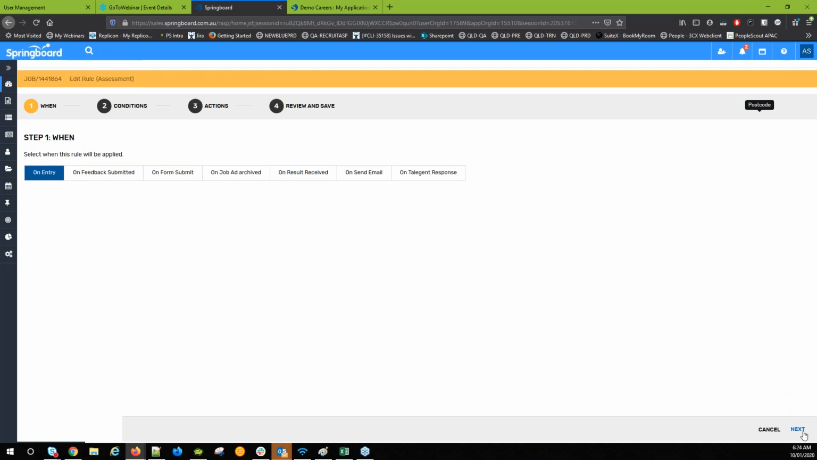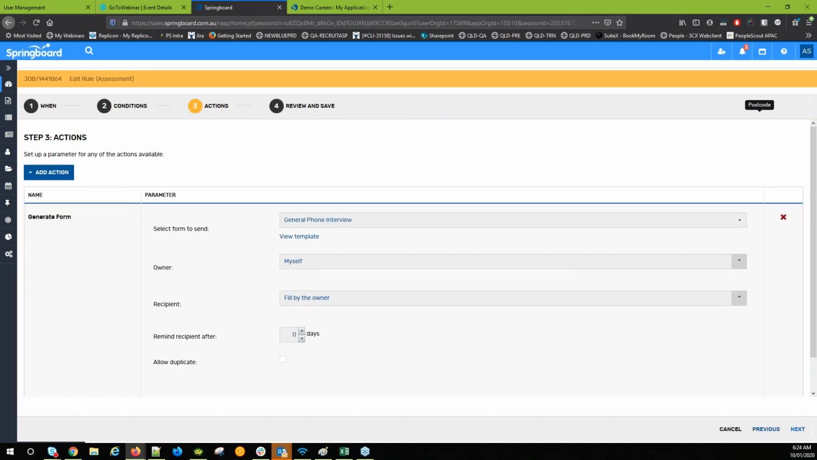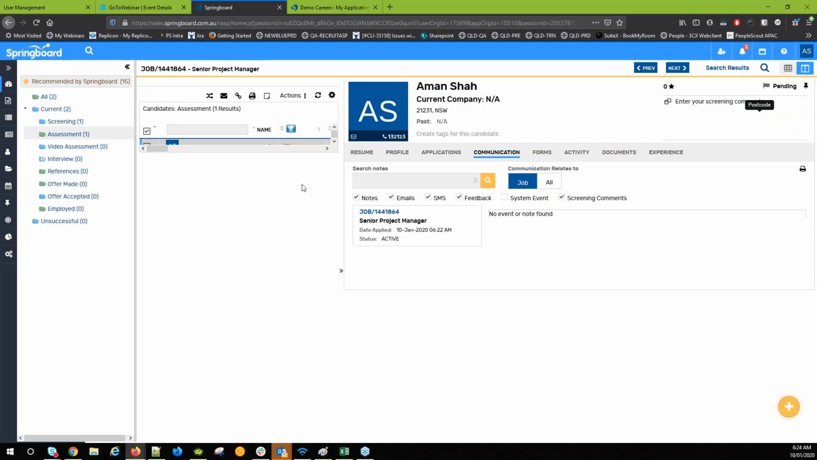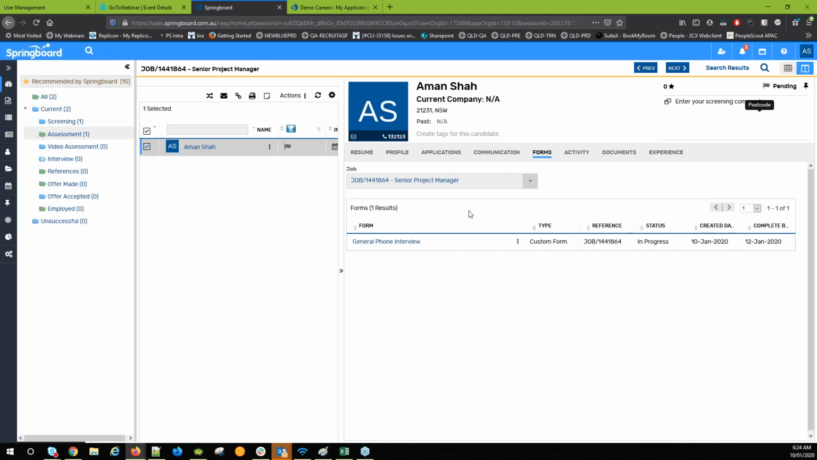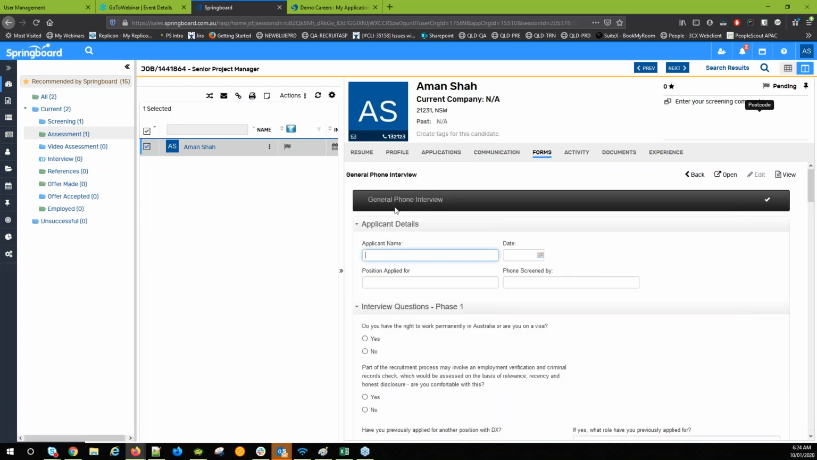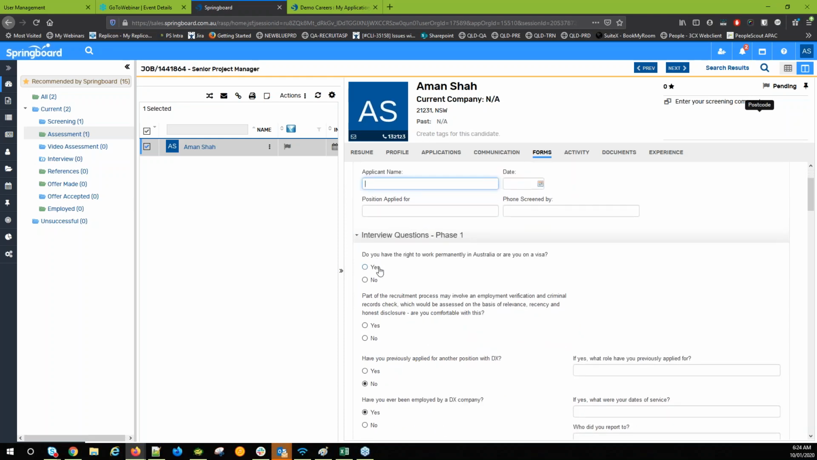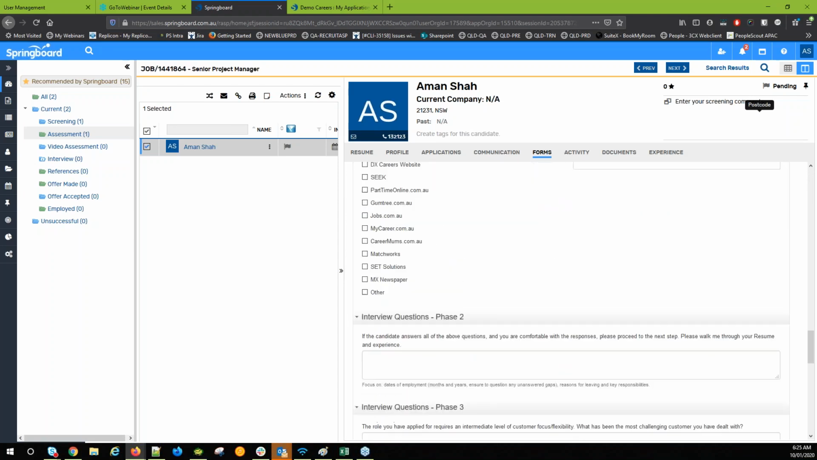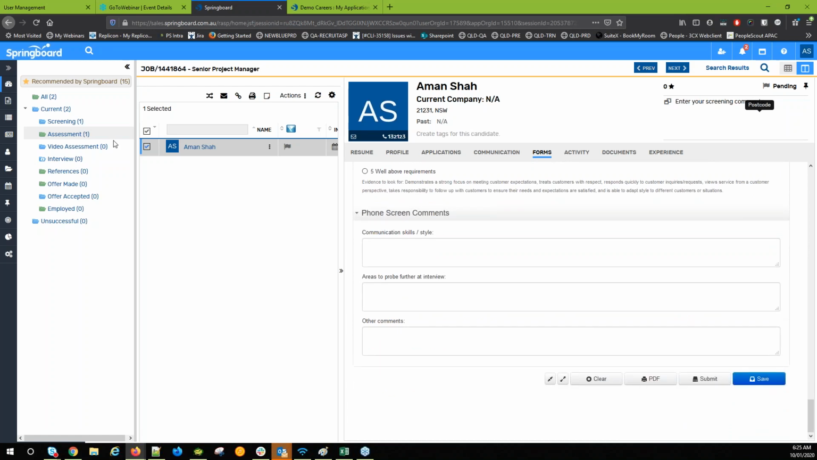Let's say we edit and check what the action is. It's basically creating a Springboard form, and that allows you to fill it up against the candidate. All the forms will be sitting in the Forms tab. So let's say you have pre-screening questions to be asked in the phone interview. The recruiter can log against a candidate and it's saved in a structured manner, and that way the recruiter doesn't have to write it down in a Word document or so. That's something we can automate through the rules engine.